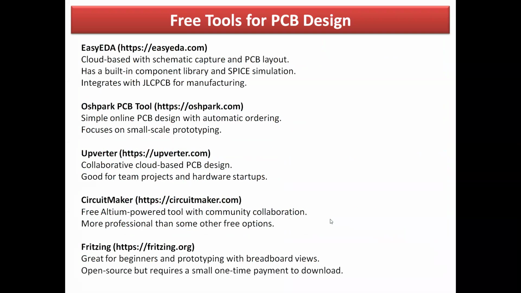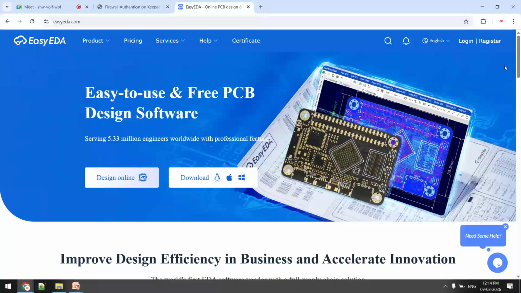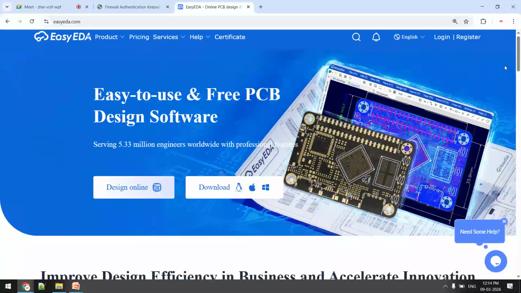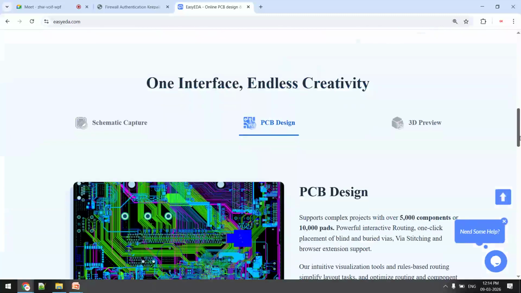Nowadays so many tools are available for PCB simulation and PCB design. EasyEDA is one of them. I will show you a demonstration of creating a PCB on this platform. It is an online tool. No need to download anything, no need to install anything, because it works simply in a web browser. Yes, it is cloud based. So this is one platform, EasyEDA, and you will be able to do everything on it.